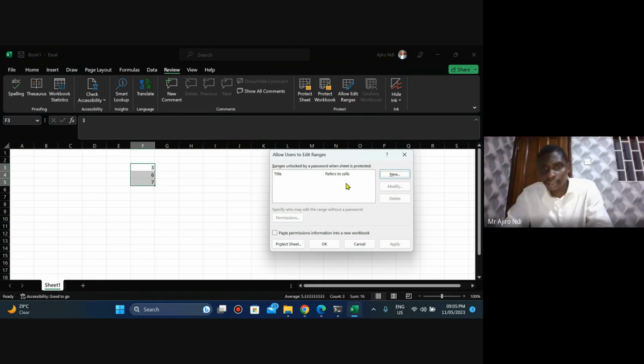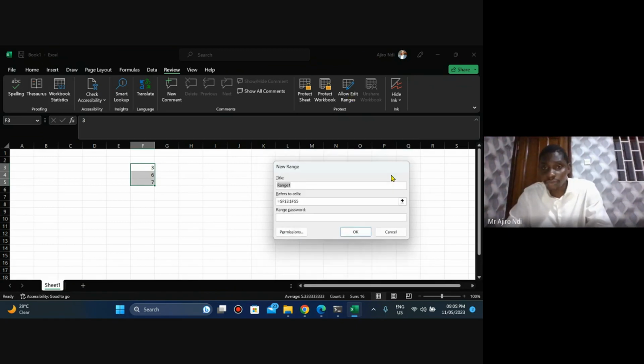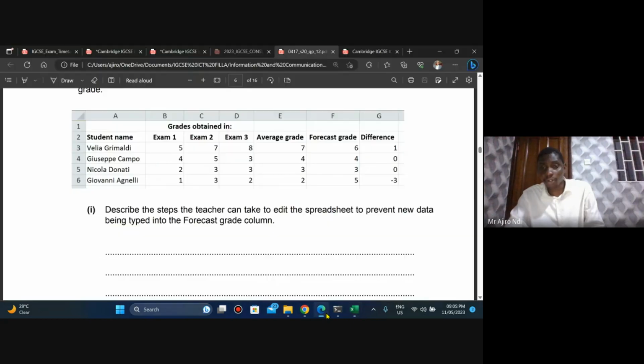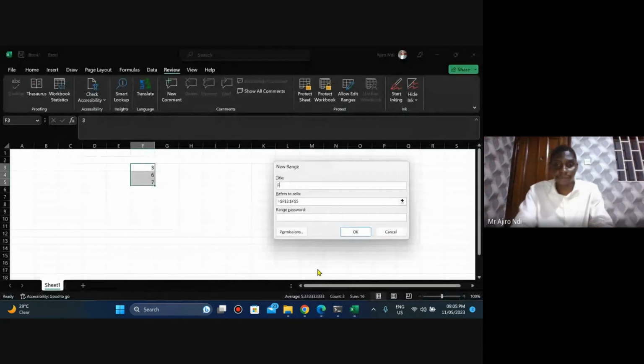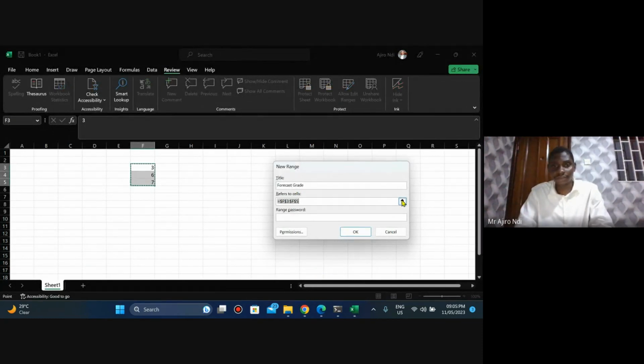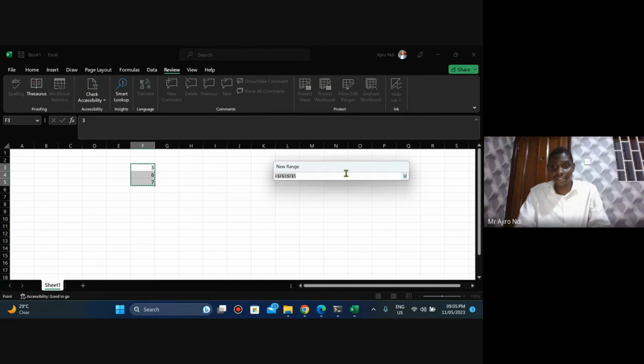Then click on new. So what is the range? I can call this, let's go back, I'll call this what? Forecast grade. I hope you are seeing the steps to do that. Forecast grade. Then I can select this. Done.